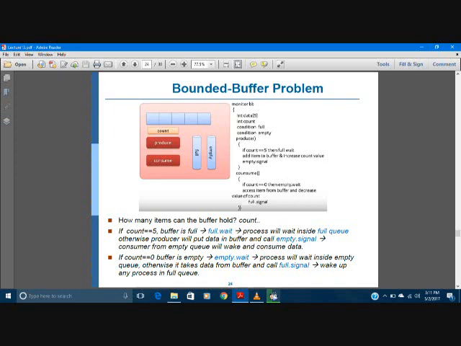Else, if the count variable is less than 5, the consumer waiting in the empty queue will wake up and consume the data. If the count is equal to 0 and the consumer enters, it means the consumer has nothing to consume because there is no item placed inside the buffer. What it will do is simply call empty.wait. Now if the value of count is greater than 0 when the consumer enters, it will consume the data and decrease the count variable by 1 and call full.signal, which will wake up any process inside the full queue.